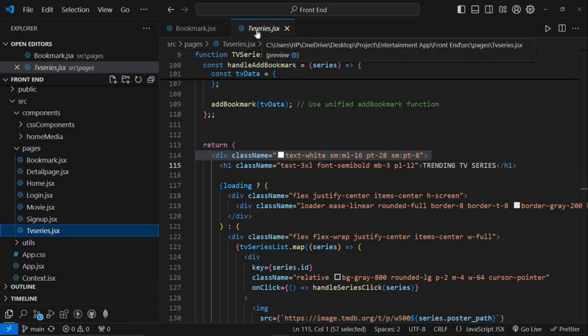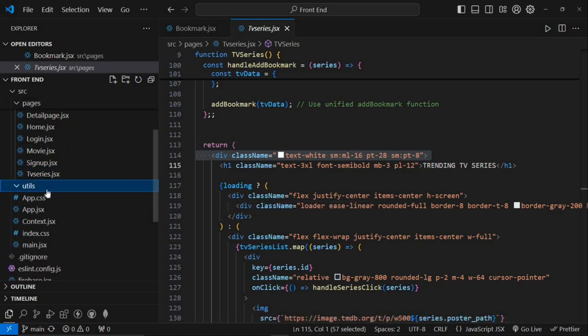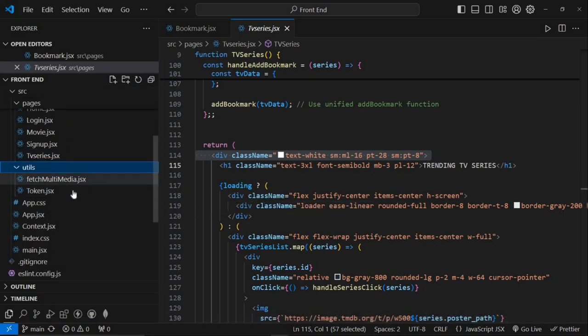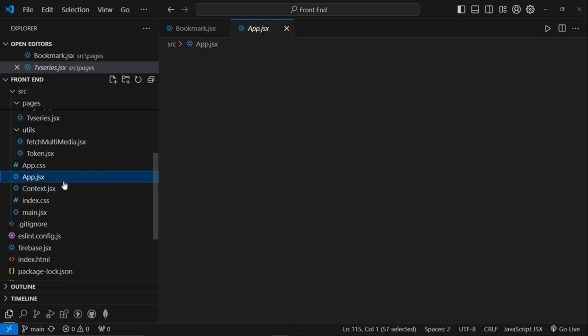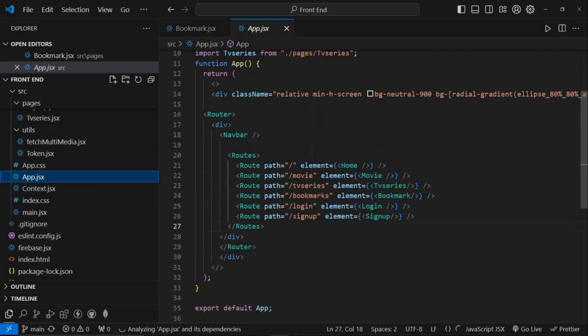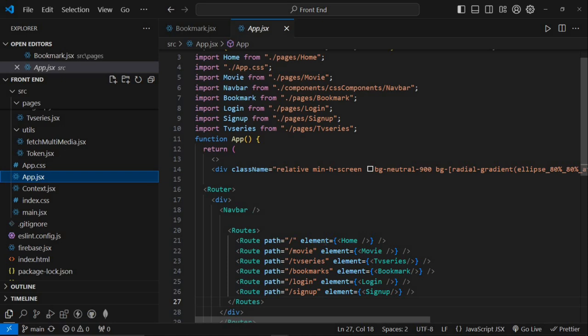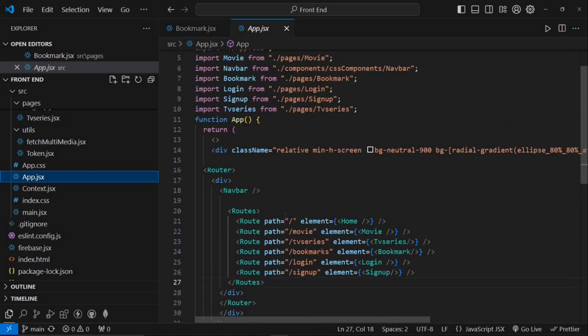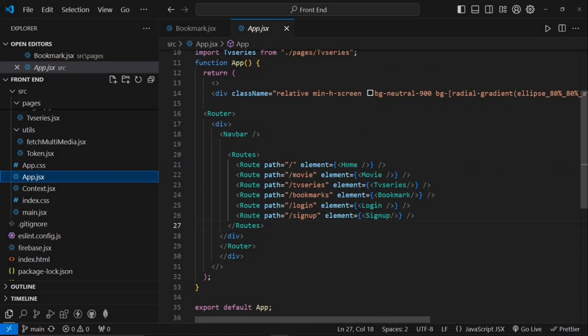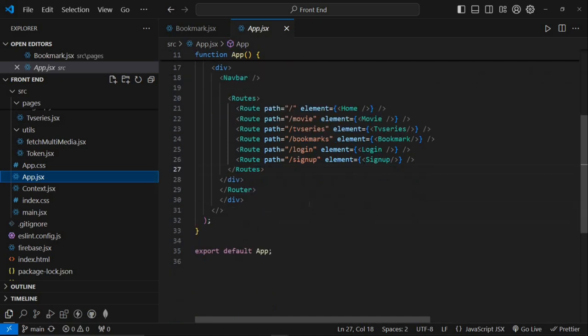The TV series page is basically similar to the movie.jsx. Here I have utilities, fetch multimedia token. After that, I have an app.js. In the app.js, I am just passing all my routes here. Okay, the path, movie path, TV series path, bookmark path, and there are a lot more.